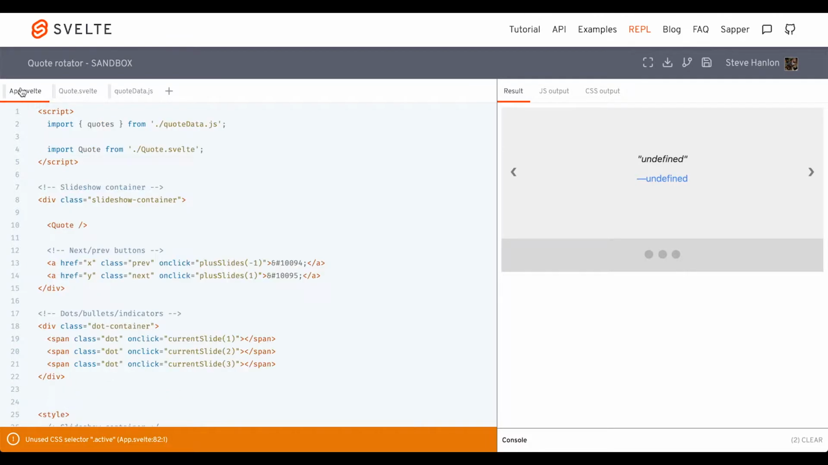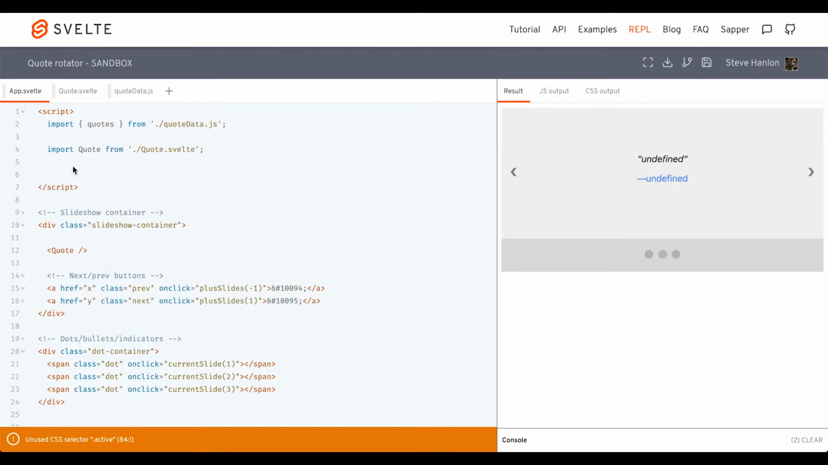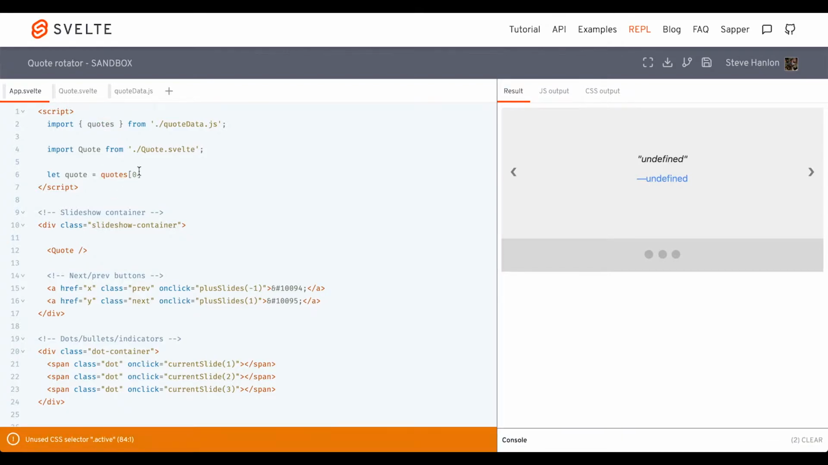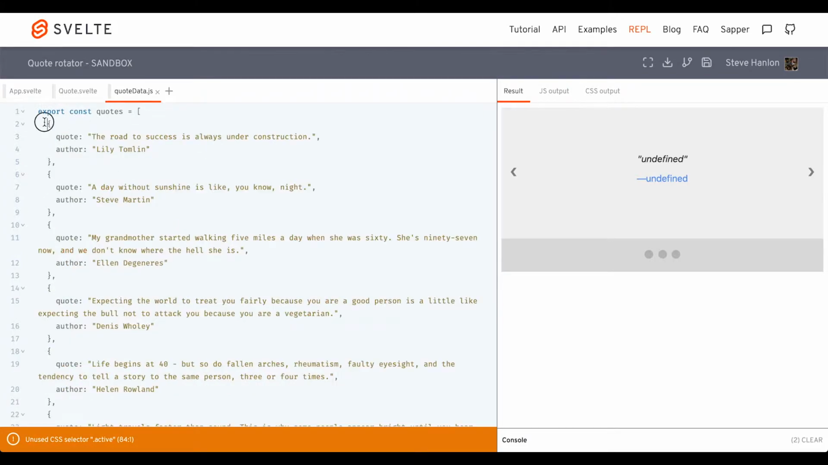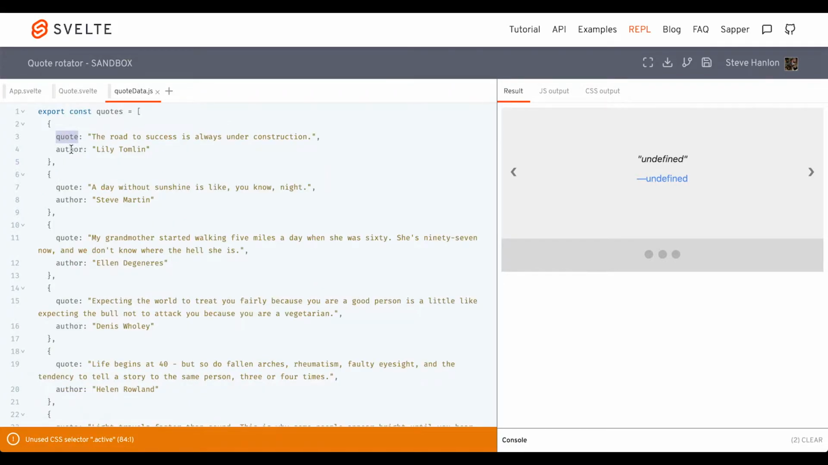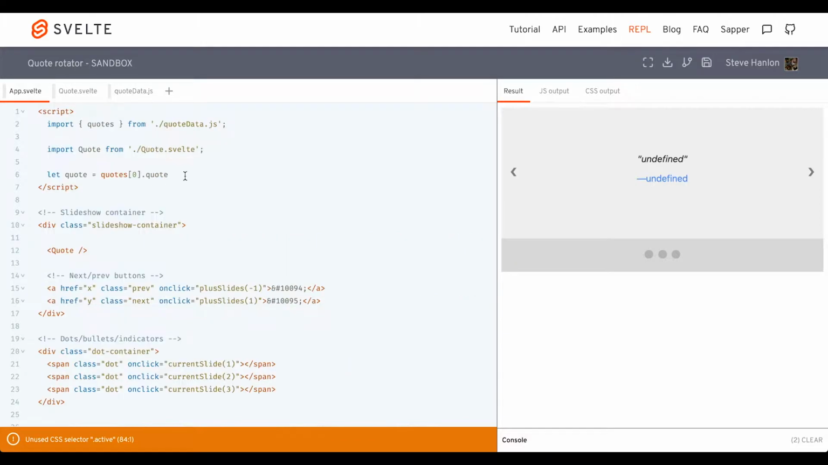Let's head up to our parent component app. And here in the parent component, we'll create a variable of the same name, and we'll make that equal to quotes. And we'll do the quote in the first index. That's this one right here. So that's why we have the 0. And we'll get the property quote. So remember, the quote is here, and the key for this is author.